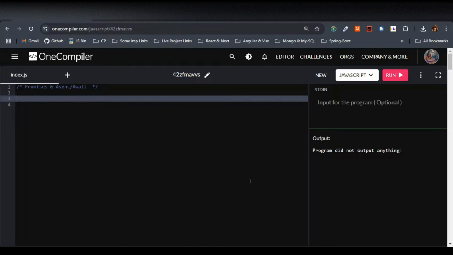Then what is async and await? Also, we have to remember one more thing. A promise also provides certain methods for chaining. Suppose you can consider then, catch, finally. These are the methods provided by promises for chaining, right? So this is about promises.